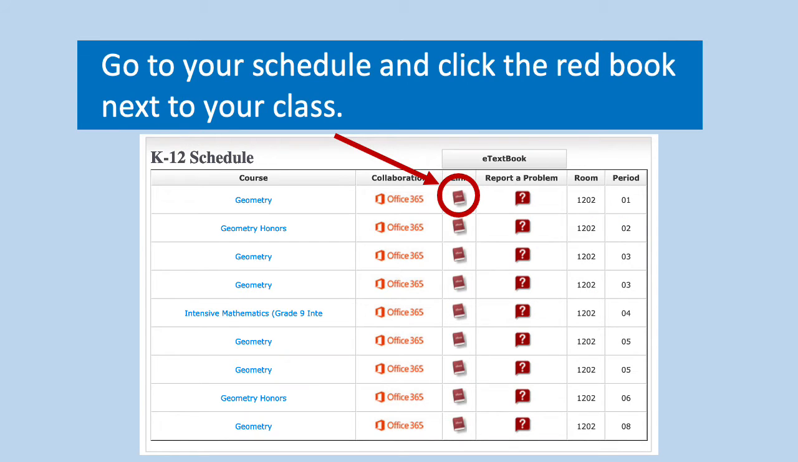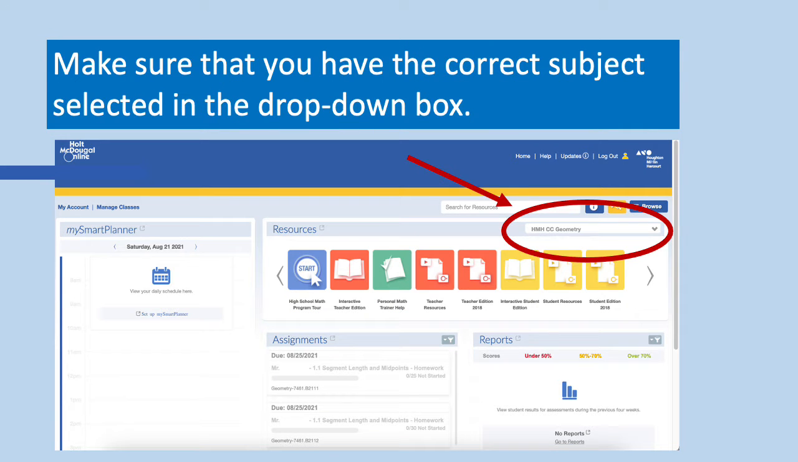Once you've logged into your Dade Schools portal, I want you to find your schedule and click the red book next to your math class with me. Once you click on the red book, it's going to take you to this page. Now you should first make sure that you have the correct subject selected in the drop-down box on the right. As you can see on the screen, it shows geometry is selected.